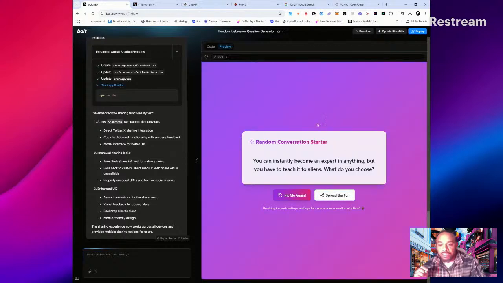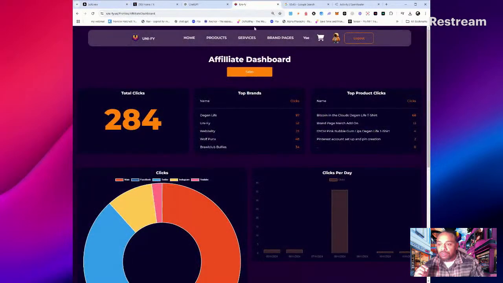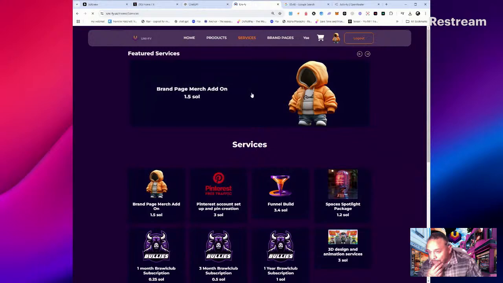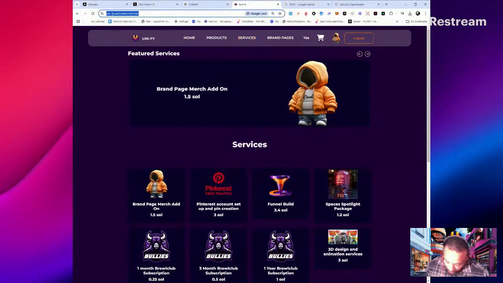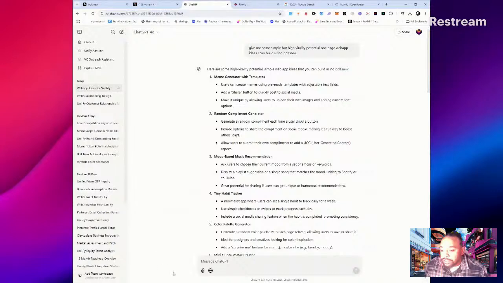And so again, you could link this to a product, right? So let's think of something. I wonder what happens if we do this. Go here. Do services and generate a prompt for a tool that will help drive traffic to the affiliate service.